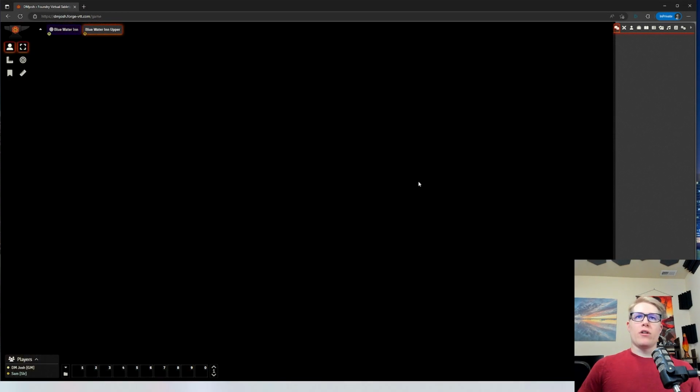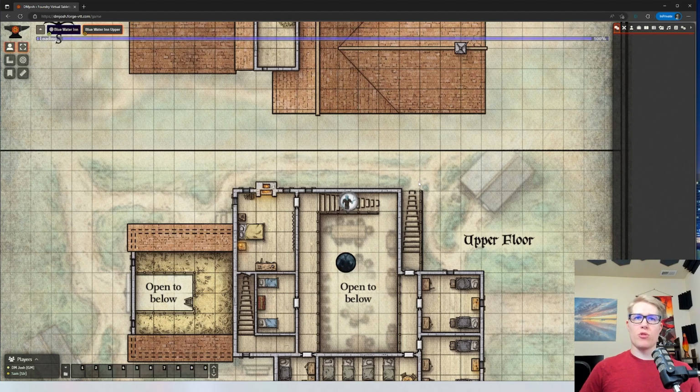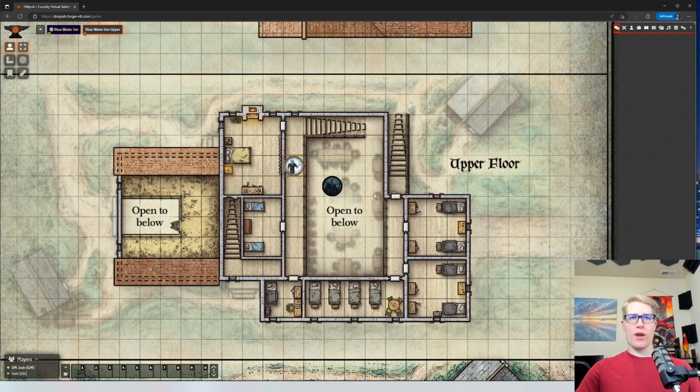All right, so now the player is able to snap back over here. And when they walk up the stairs again, it should teleport them right back. And they still see this token, where this token could move around, and they still see him. Very easy way to do that.